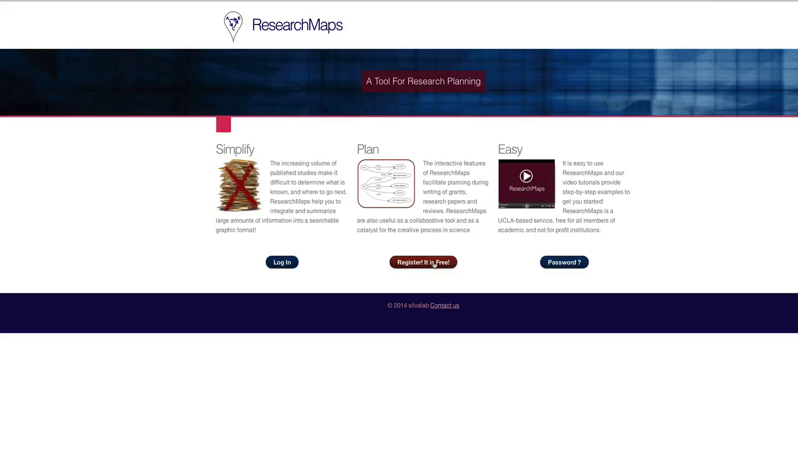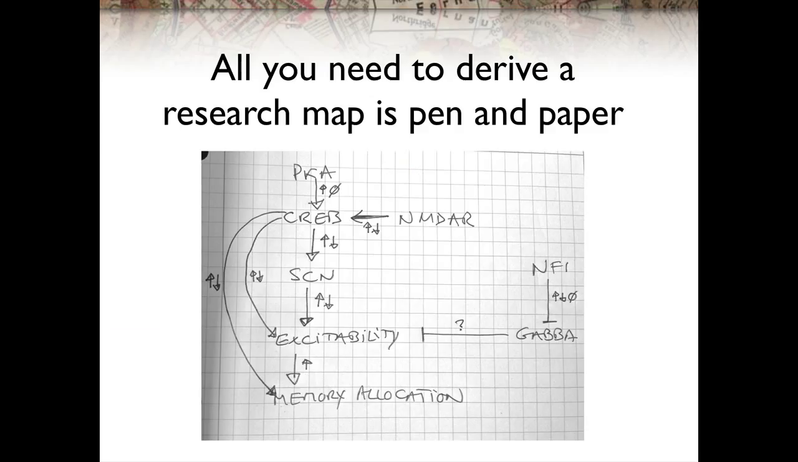Let me start by saying that although the app I'm about to introduce is very useful, you can derive your own research maps with nothing more than pen and paper. And this is actually an example that I photographed out of one of my notebooks.